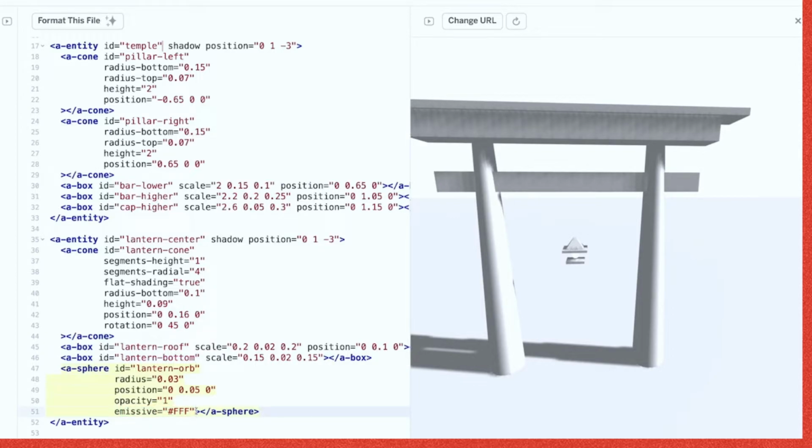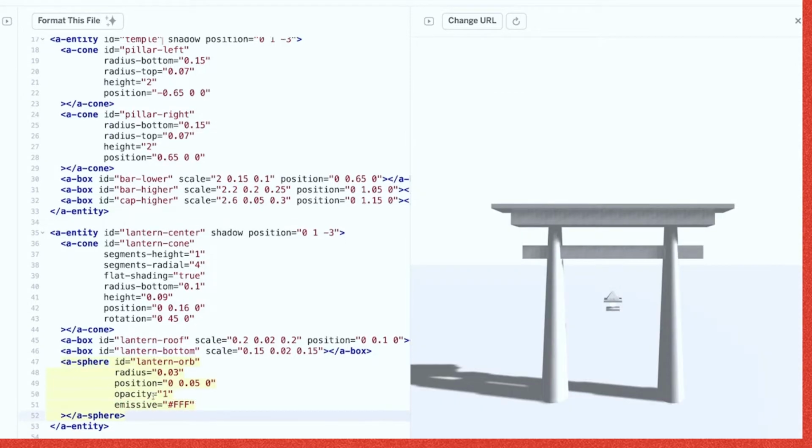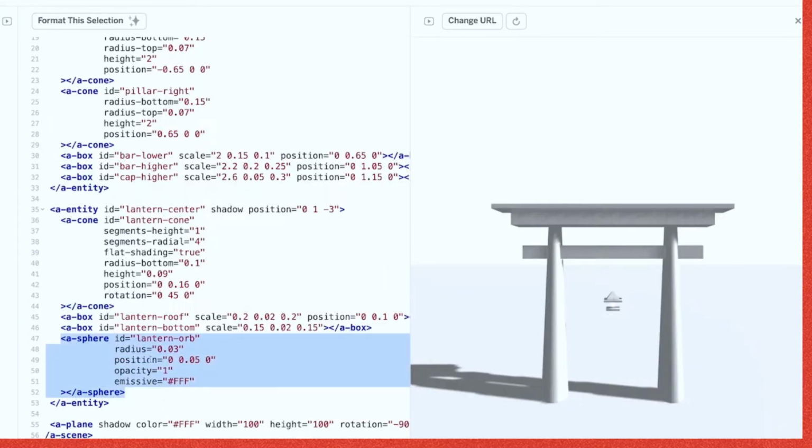Right after that double quote, I'm going to enter just like before so that we can see how this is organized. Now again, if you're wondering how I got these really strange 0.03, 0.05, and 0 values, this is just me tuning values inside of the A-frame inspector and then copying them over.